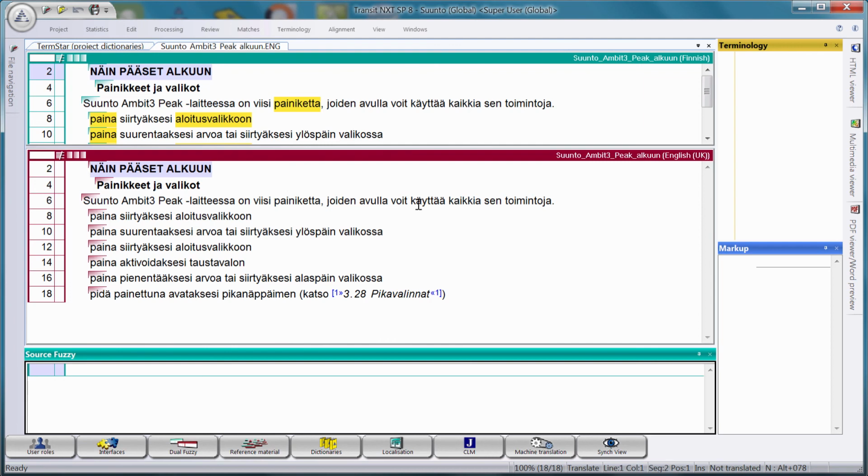But we'll stop here. And in the next video, we will see how we can translate this small document from Finnish into English using the resources that we just added. So terminology from our Excel sheet and the content of the translation memory in the TMX format that we converted into a Transit language pair.